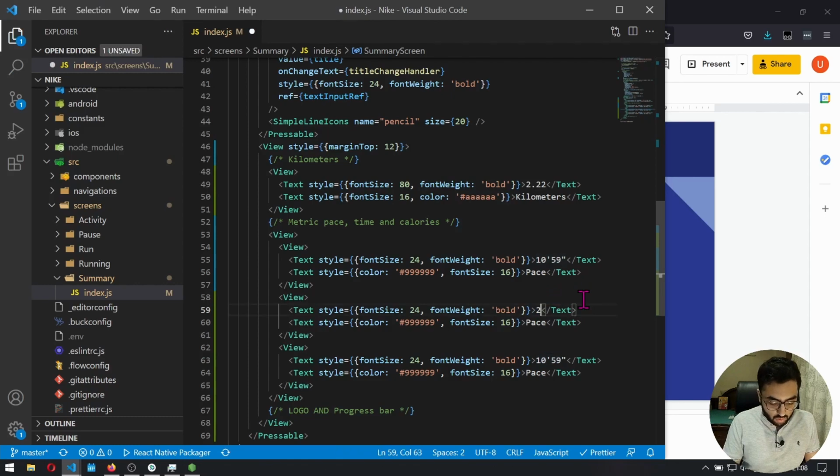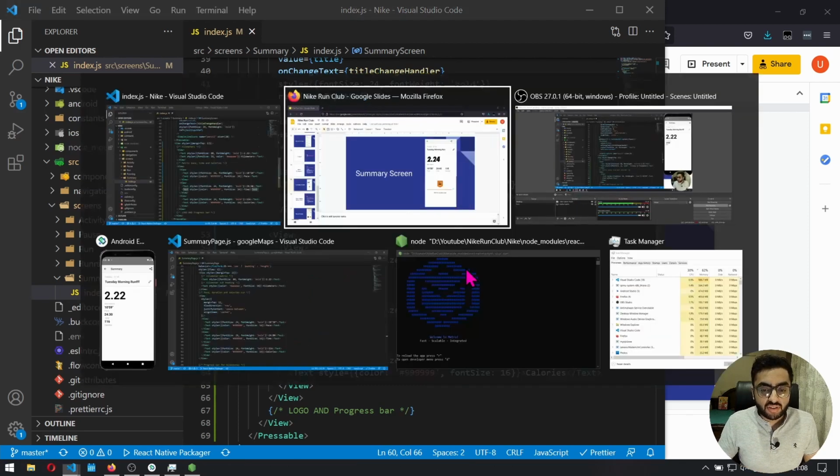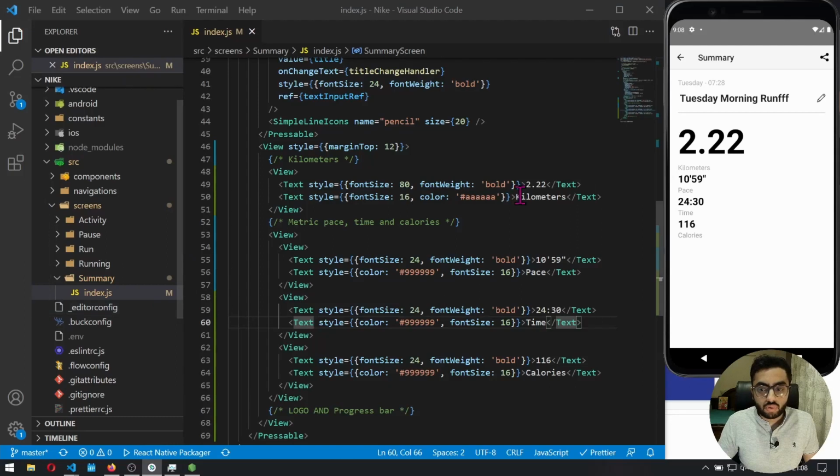Alright, so 2440 is the time and calories of 116. Right now we are just adding static values so that we can quickly arrange the UI, and then we will move on to making all of this dynamic.